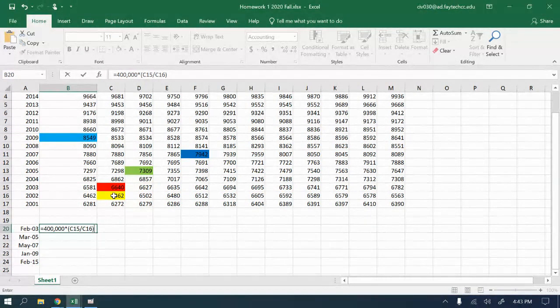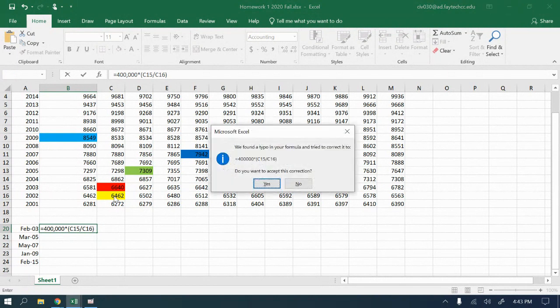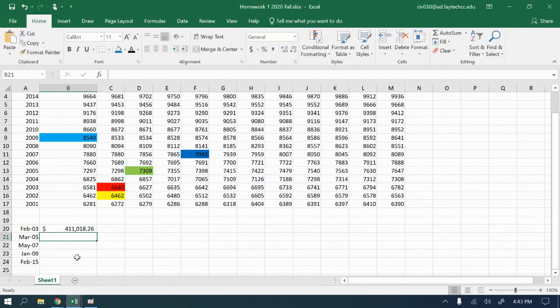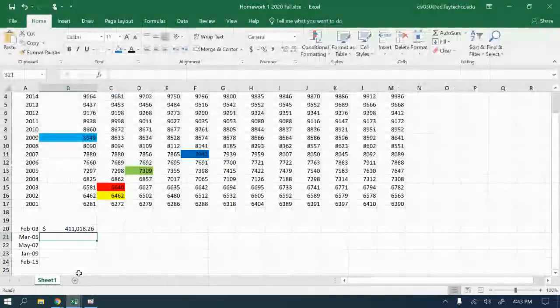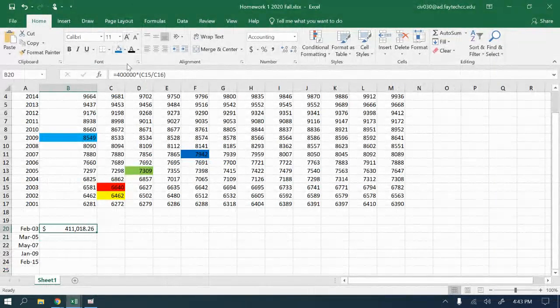So you just clicked in the square. I clicked in the square and it's going to automatically put those codes in there for me, so I don't have to hand type them in. If I hit enter, I should get that same cost that we just did by hand. Yeah, I get it. 6640 goes on top, that's the first one. 400,000. So here's my formula right there.